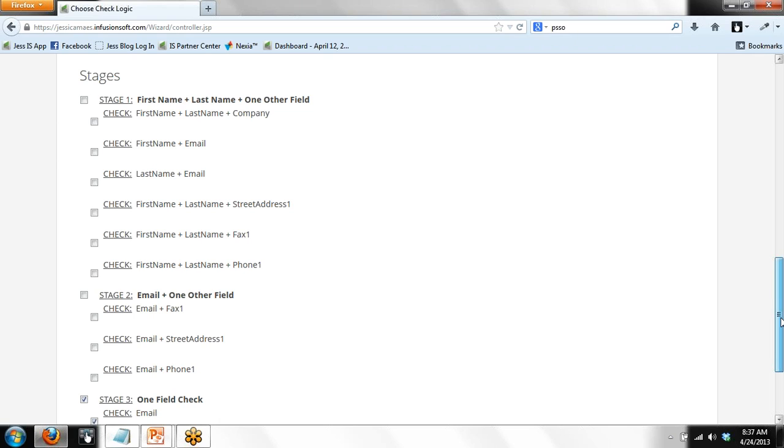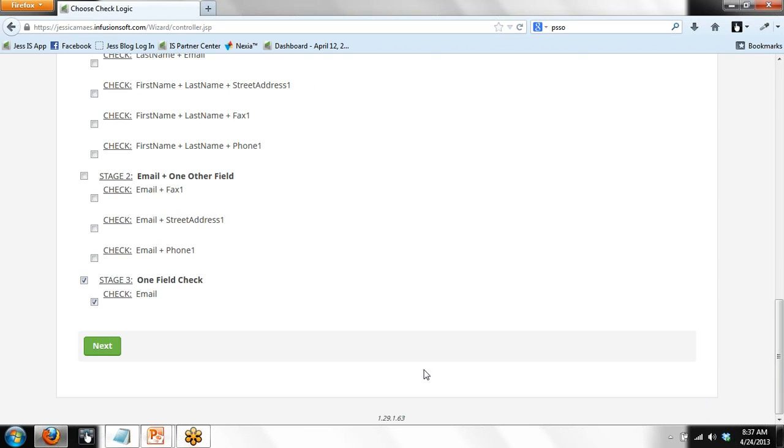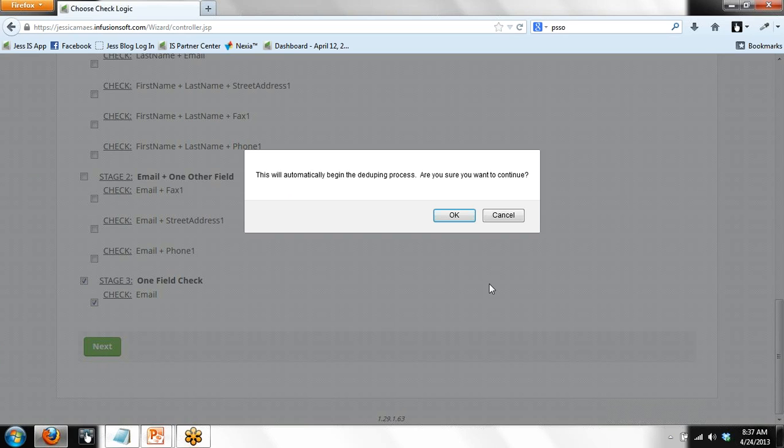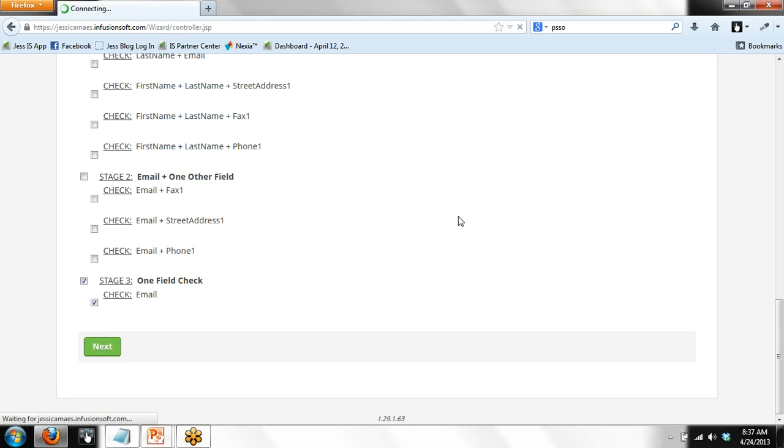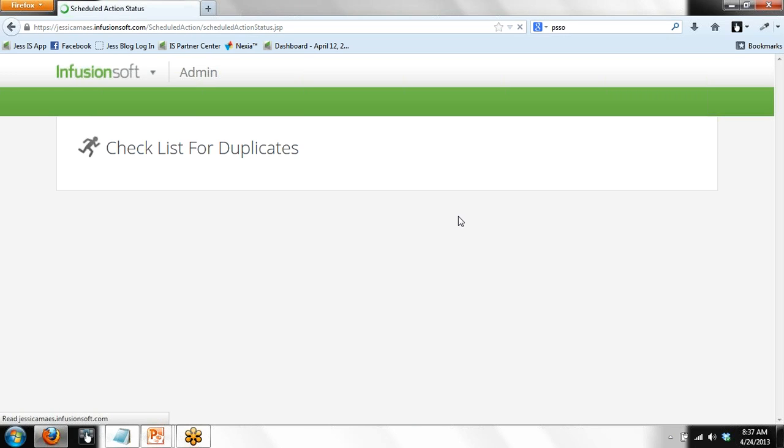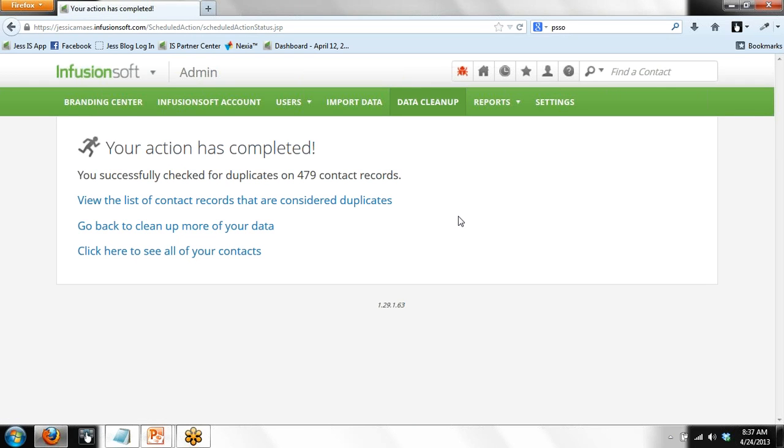If that is not going to work, or not exactly what you wanted to accomplish, then you're going to want to think through all of these different combinations and come up with something that's going to meet your needs. Once you've made your decision on what you want it to check for, you click Next. It lets you know that it's going to automatically begin this process, and you have to indicate that you would like to continue. And then it will go through the database and look for your duplicate records. It's as simple as that.